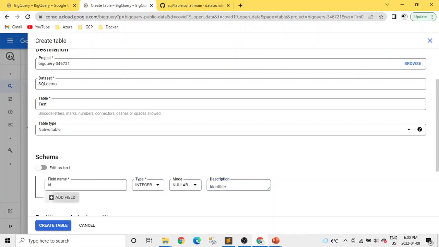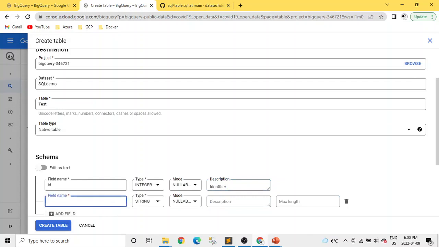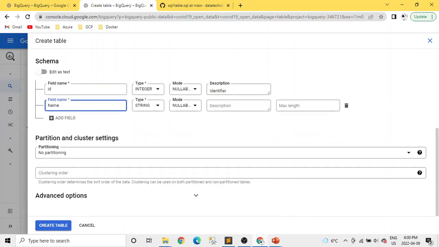This is like I'm showing how to do things manually, but if you have a file, it can auto detect. For example, if we have a CSV, BigQuery will auto detect the schema of that.